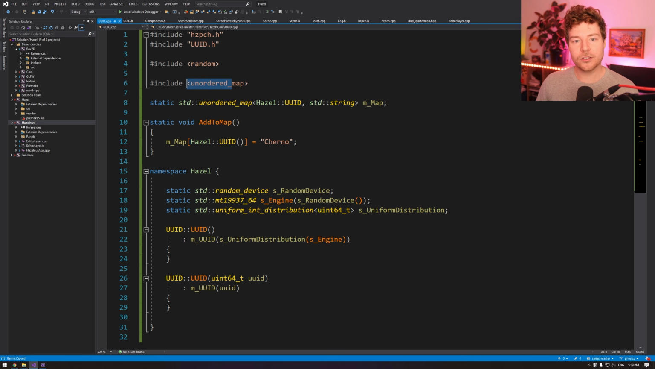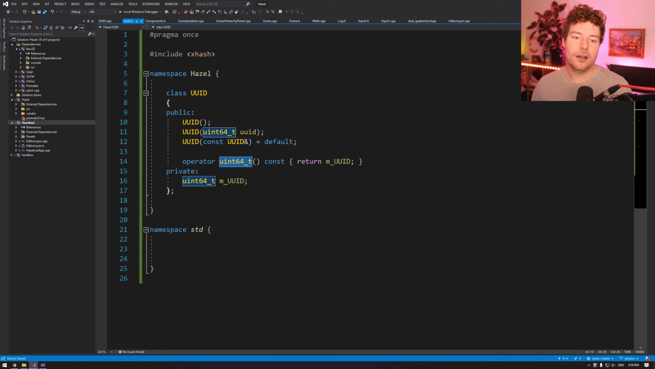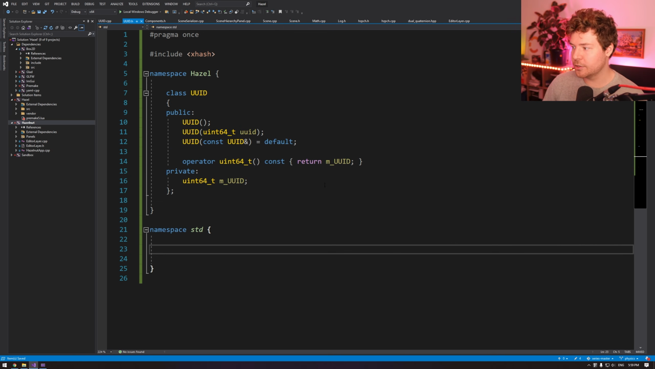Same thing if we just use a map instead of an unordered_map. We would need to implement the less than operator so that it could actually put it into the right spot in our tree. So because of that, we need to define this kind of hash function that's going to be used. So how do we do that?